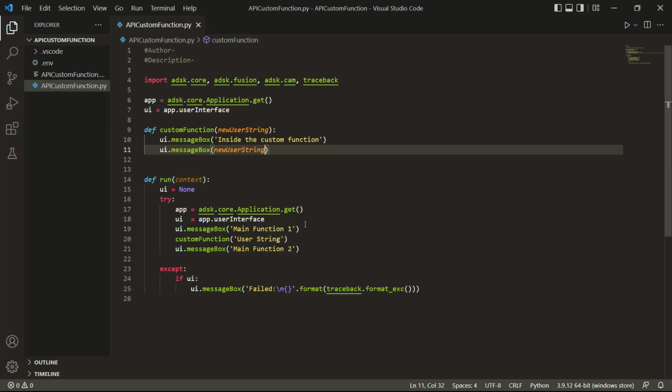So what we did at this point is when we called custom function, we simply passed the value user string inside of the custom function, and then we printed it out inside of the custom function. But what if you want to send it back? What happens if you want something to happen with this new user string, and then you want to send it back to your main function? Well, then we need to start defining new variables to contain that information.